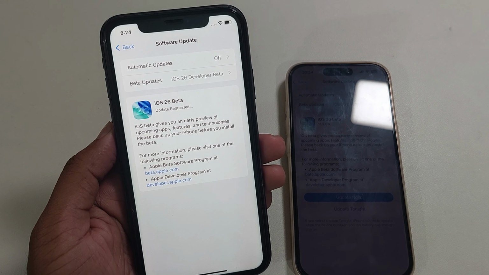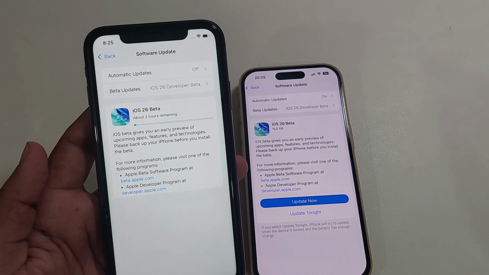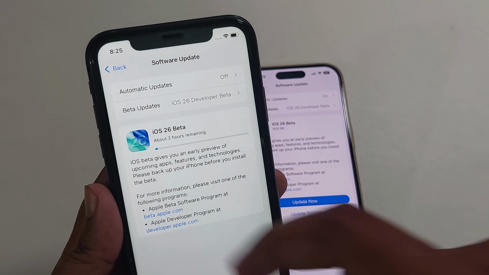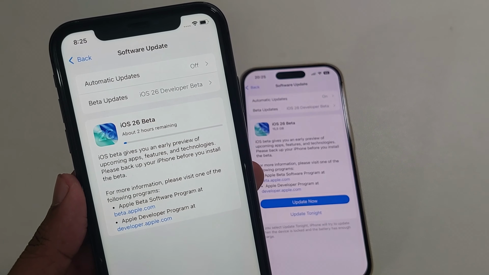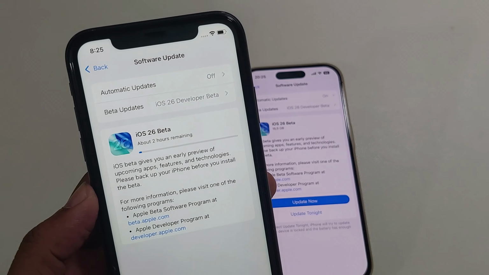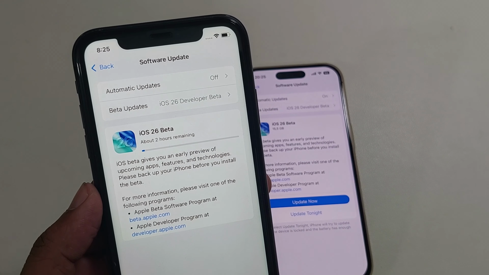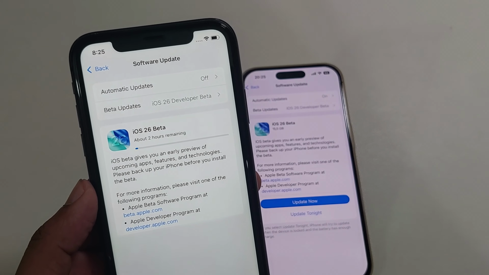Please continue the video. I will show you the full process actually. Now within 1 minute it's showing it's updating. Now you have to wait at least 1 hour to complete the process. It depends on your internet speed actually. So I am waiting.